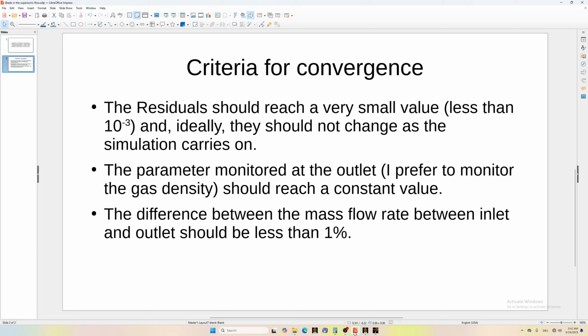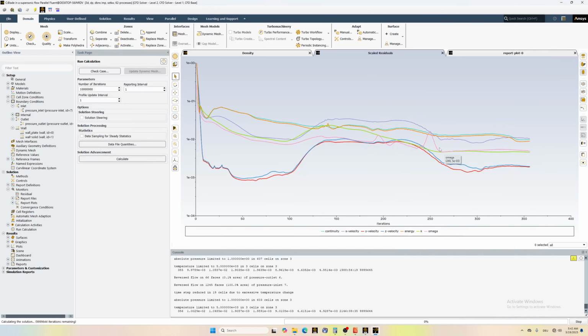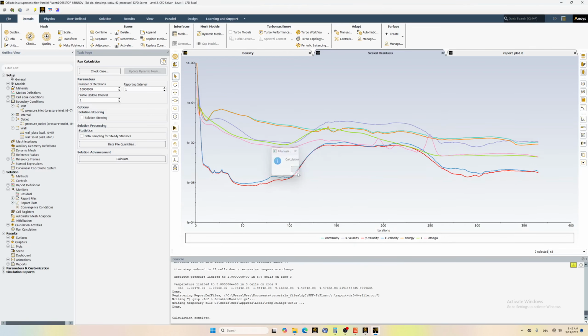So all these three criteria should be met at the same time. At least this is what I use. This is how I define the convergence or converged solution. Maybe other people, they know more and they use extra conditions, but this is what I use. And you leave the simulation until it's converged, and then you can extract the data. Let's plot now to see how it's looking so far.